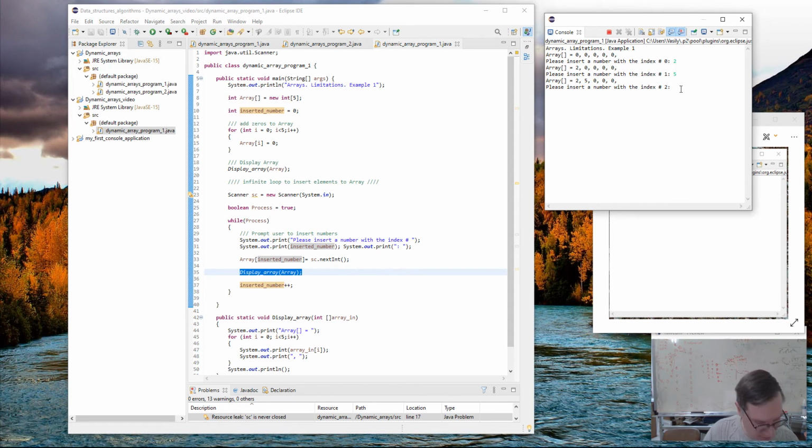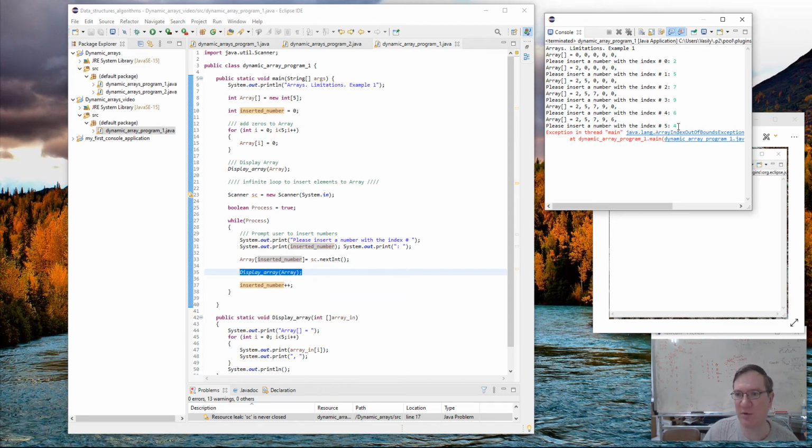Okay, and I can keep doing this until I add all elements in my array, and the last time if I add one more number, our array, like our application, crashes. Okay, so how can we solve that particular problem? See, this is definitely bad, and we need a solution.